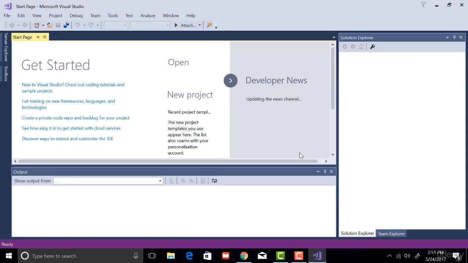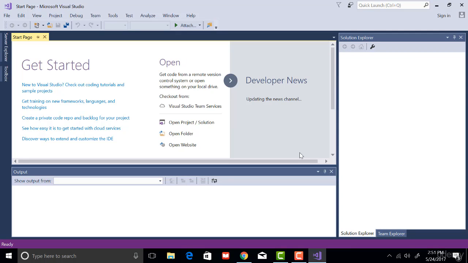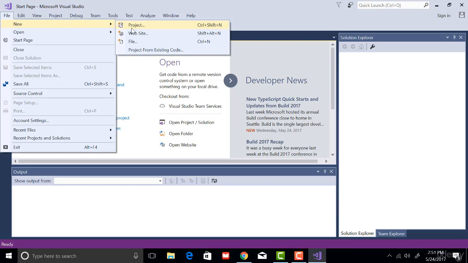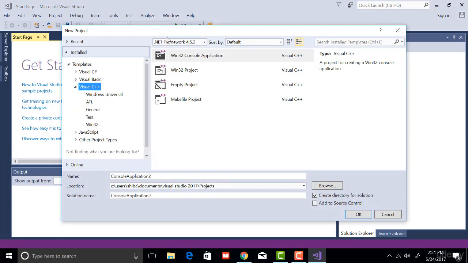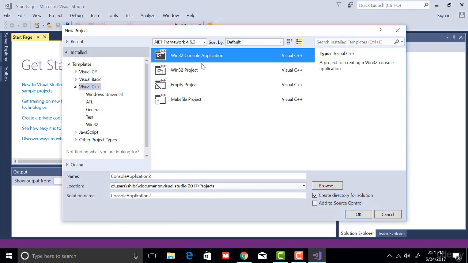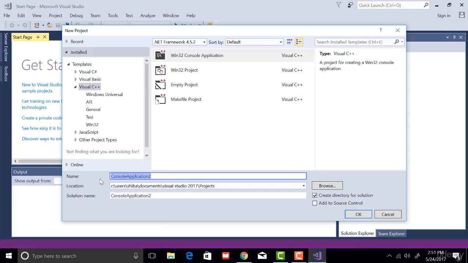If you are starting it for the first time, it may ask you for the sign up option, and you can just create a Microsoft account and click on sign in. That's going to be a good idea because in that case, you'll get the latest newsletters and updates from Microsoft. So in order to create a C project, just click on File and then New and then Project. And you need to choose this Windows 32 console application. Provide a name for your application. I'm going to give, say, FIRST APPL.